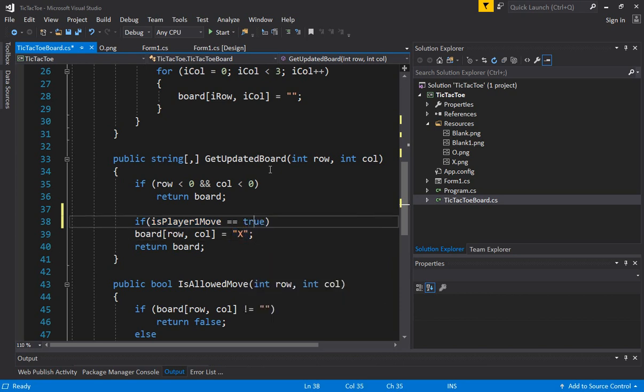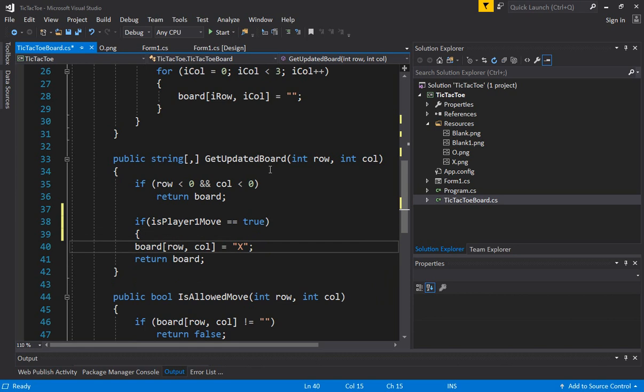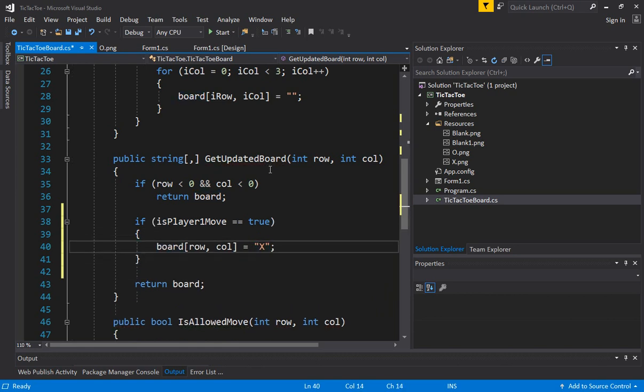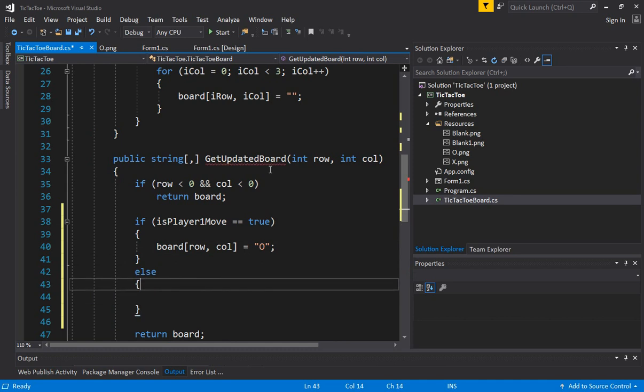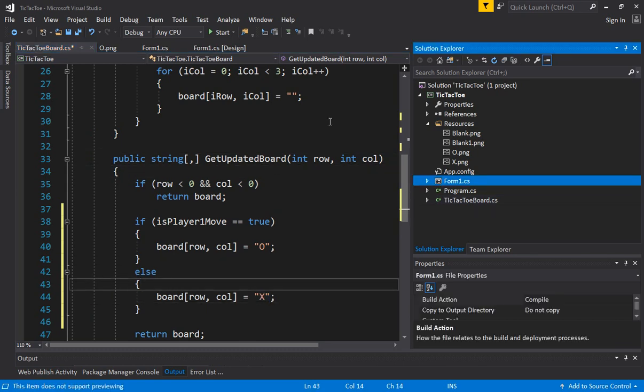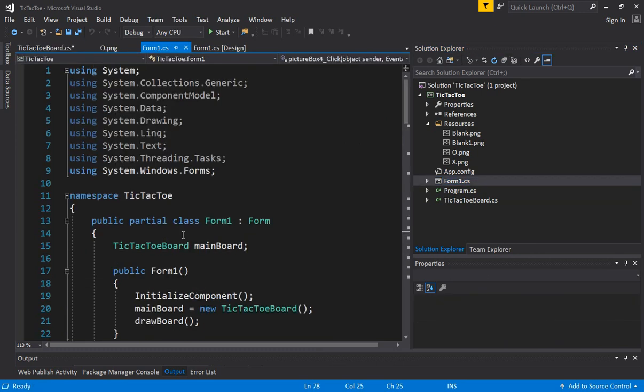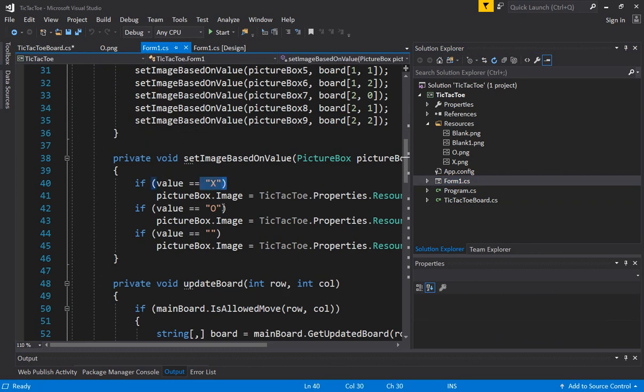If player 1 move is equal to true, then remember in a tic-tac-toe game we have specified that the player 1 move should always be a 0. So what we do is set the board to 0, else we will set it to X. And remember in the UI we have the logic that changes the picture based on X or O, which is looking like a 0 here, but that's actually an O.